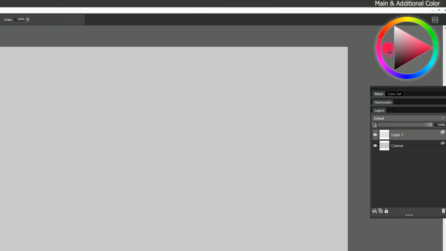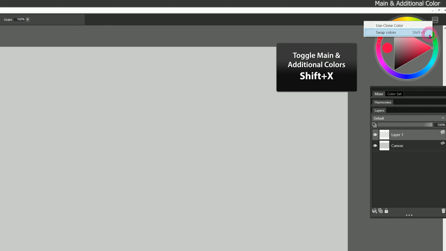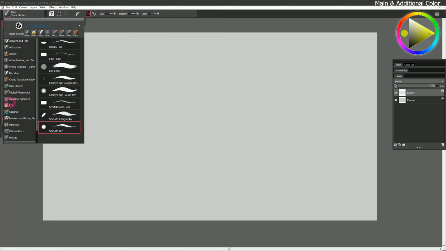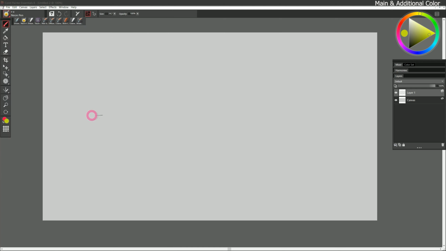You can also see over here in the color picker which color is selected, and you can toggle the main and additional colors using swap colors in the top right menu, or the keyboard shortcut of Shift and X. Let's take a look at a brush that can use the additional color. We'll go to FX, Neon Pen.